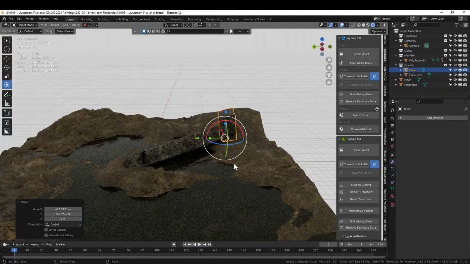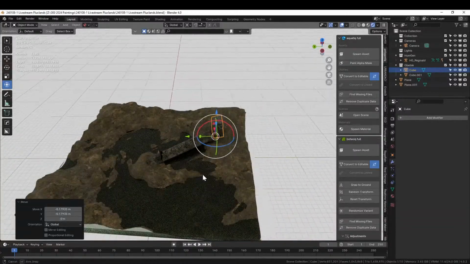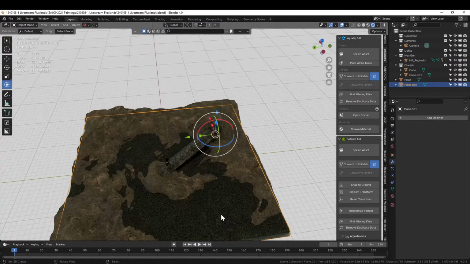Okay, so we have that. Now what other big things do we want to place? Maybe that's good for right now. We want to move our water to its own group as well.